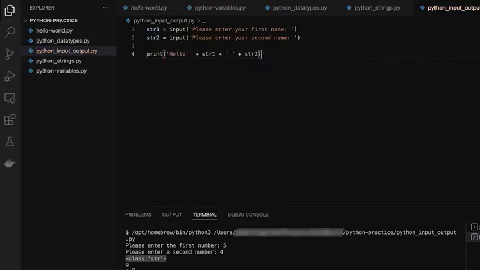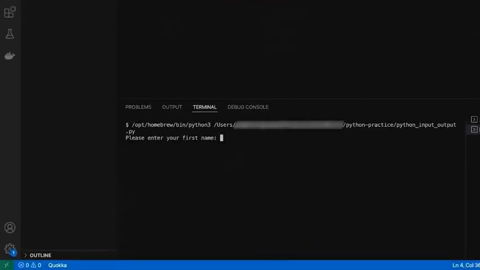Now I want to run this program. I'll just clear the terminal quickly, and then I click on Run. In the console, I type Tom for the first name and Jones for the second name. The result is the output of Hello, Tom Jones. Concatenation can be used with a print statement as well.